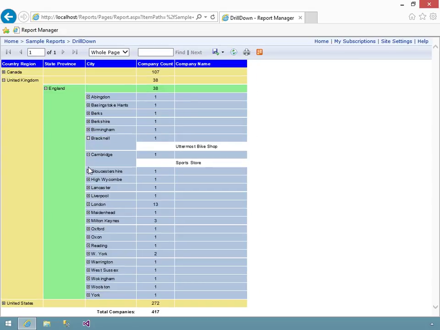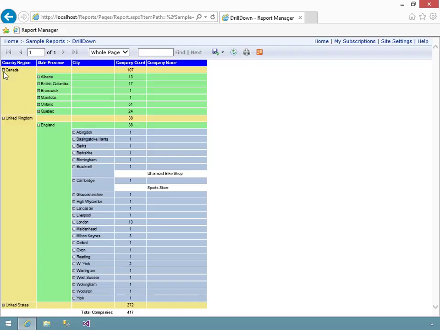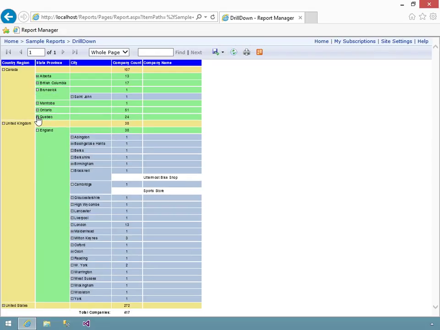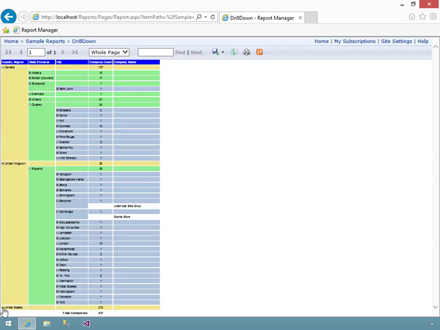I'll expand several of these, and in fact, I'll expand Canada as well. Okay, so notice that no matter how much I drill down, because I have it set to whole page, it's going to keep a single page's worth of data in view, even if it has to reduce the size of the font. And I'll come down here. I don't think I've expanded the United States yet.